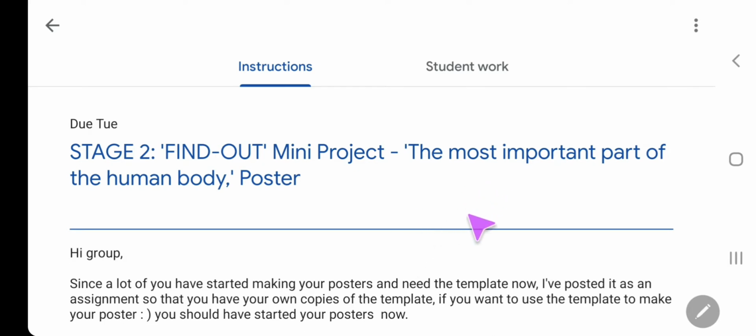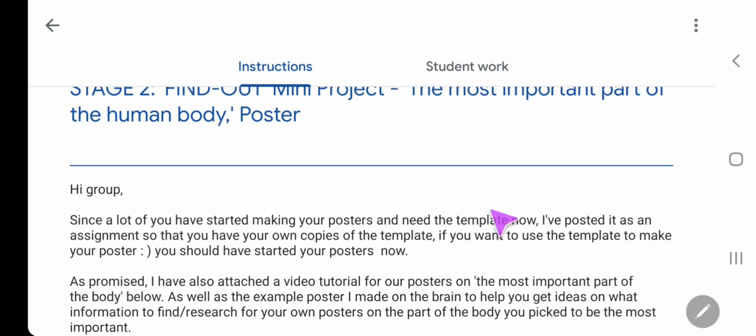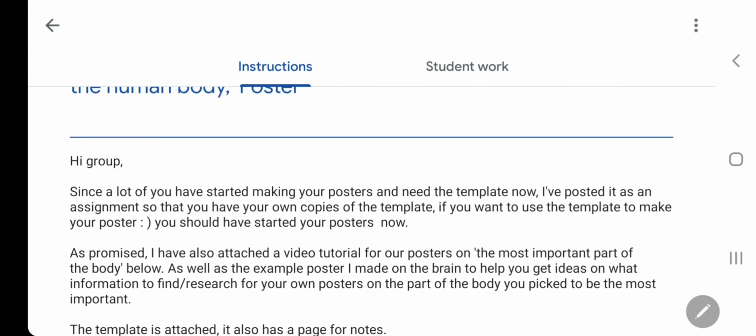So with that, remember to make a claim. So, hey, I think that the brain is the most important part of the body. Back it up with information. Explain that information in your own words, and keep referring back to the fact that this is why it's the most important part of the body. So essentially, you're persuading us. So it's a persuasive poster. So guys, do remember those steps.